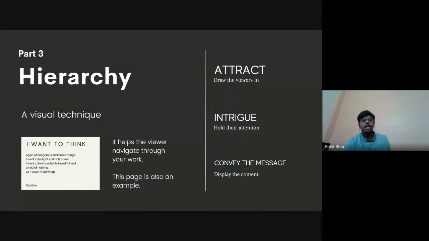So moving on, this is the hierarchy part. This will be explained by Anupam sir. Anupam, if you would continue, please.